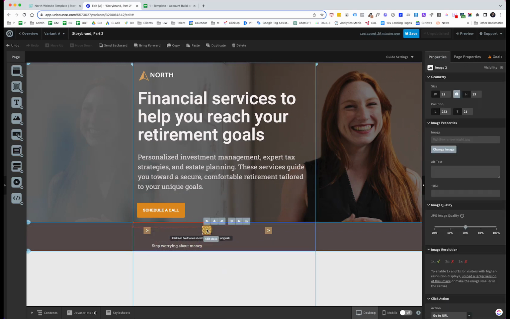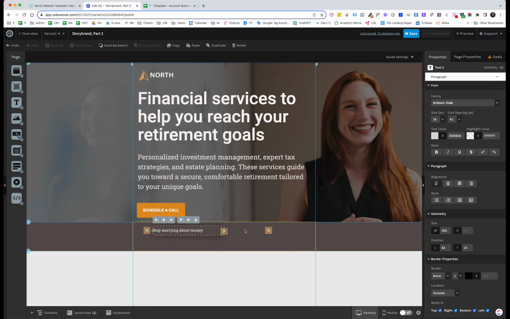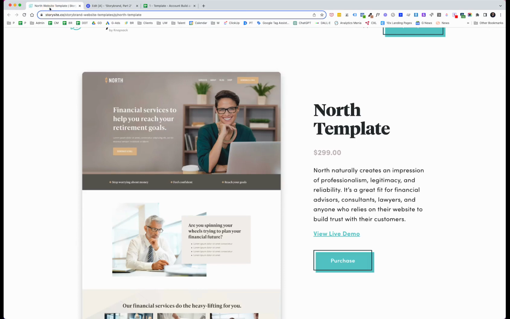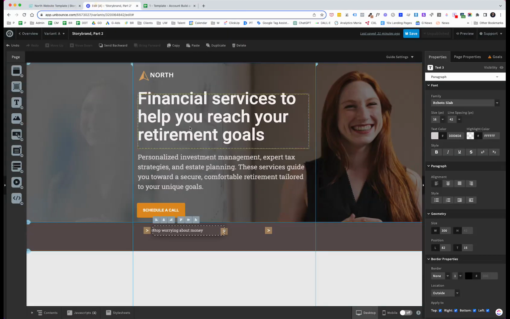Let me get this out of the way. So stop worrying about money. What was the other one? Let's go back. Feel confident and reach your goals. Okay, so let me bring this in, and I'm going to just copy that. I'll do it that way this time, and then I'm going to paste it twice, so I have an option for over here.